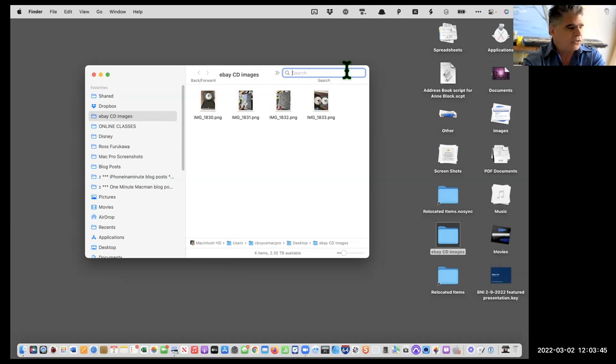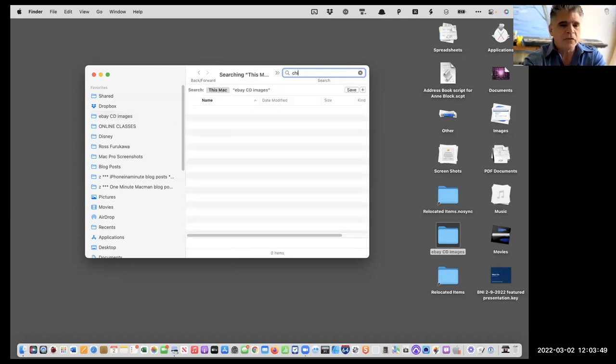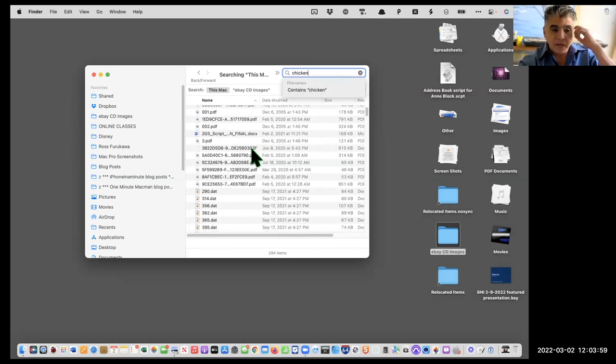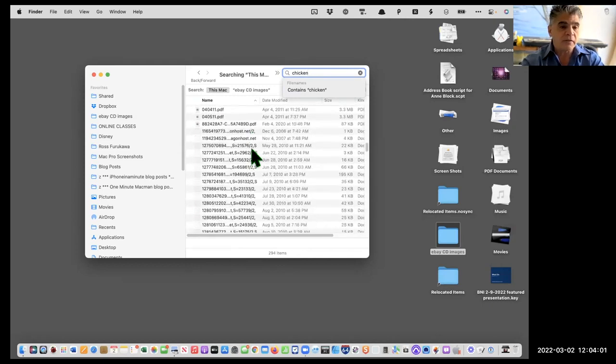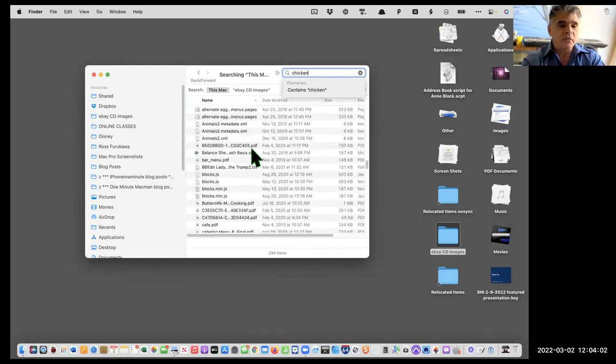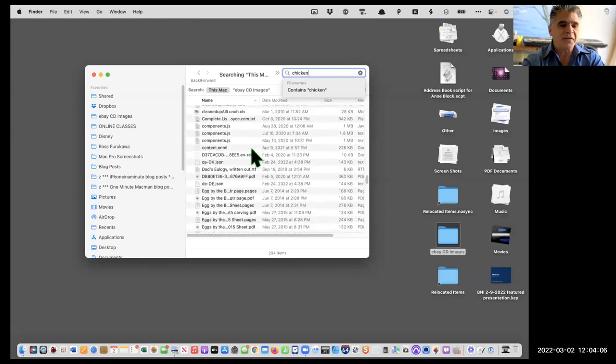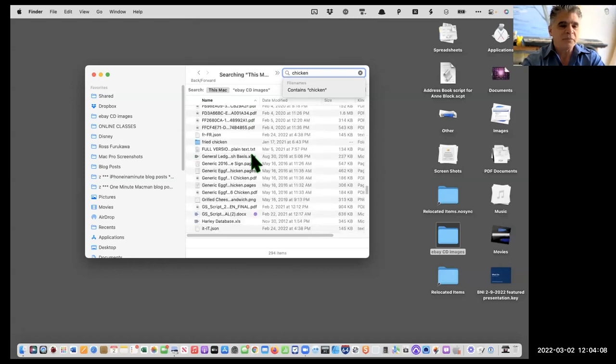So if I was looking for a picture of, I'll look for a picture of a chicken. Or I'll look for chicken anyway. So it could have a file name that has chicken in it, but it could be a document that's got the word chicken in it. Apparently, I've been doing a lot of chicken work lately because there's an awful lot of documents here that have the word chicken in them. So here's a fried chicken recipe. Okay, so you can search, and that's great.